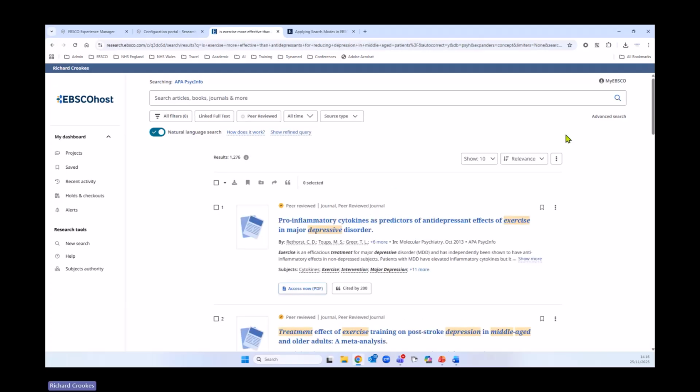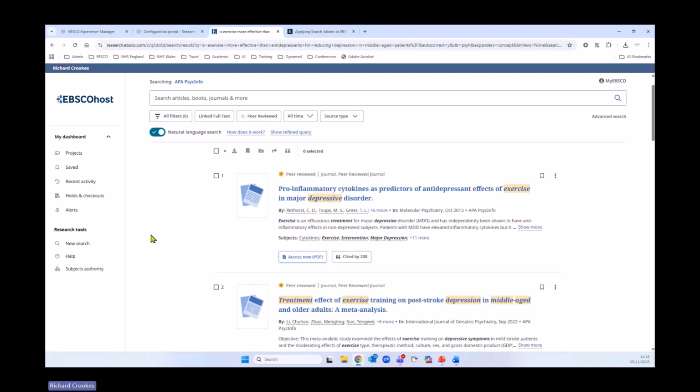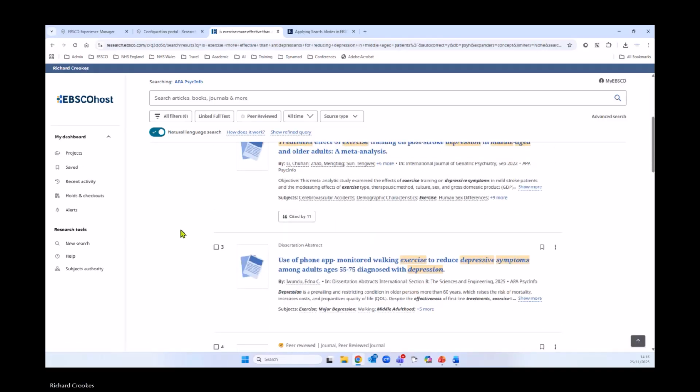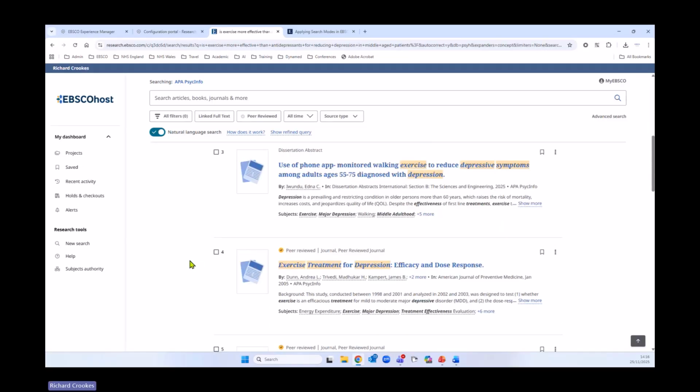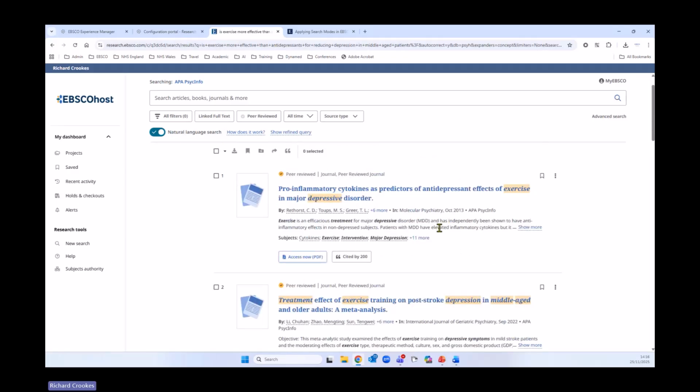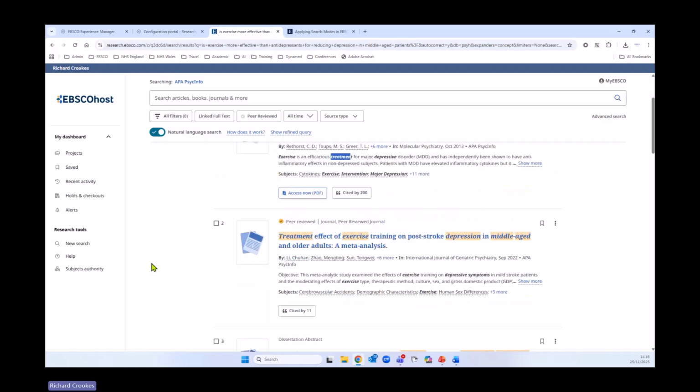So it's obviously refined it quite quickly. And you can see the key terms are highlighted in yellow. Okay, so you can see the various terms there highlighted. And also in each of these records as well, you'll find the other key terms are also in bold in the abstract or in the subject fields as well. Okay, so you see the records there displayed.